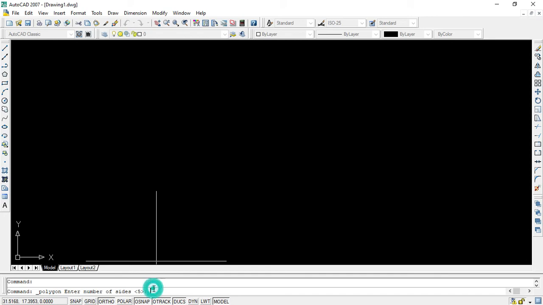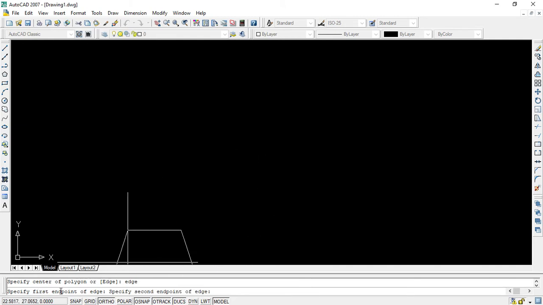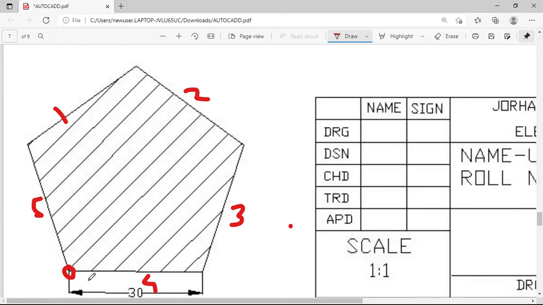So total number of sides is equal to 5. Then press enter, then specify the center of the polygon or edge. I am going to specify the edge. Okay, EDG, or you can simply write down E, or the complete word edge. Okay, then press enter. Specify the first point of the edge. Suppose I am going to draw it from here. After that, specify the end point of the edge. So from here to here, this is the end point of the edge.